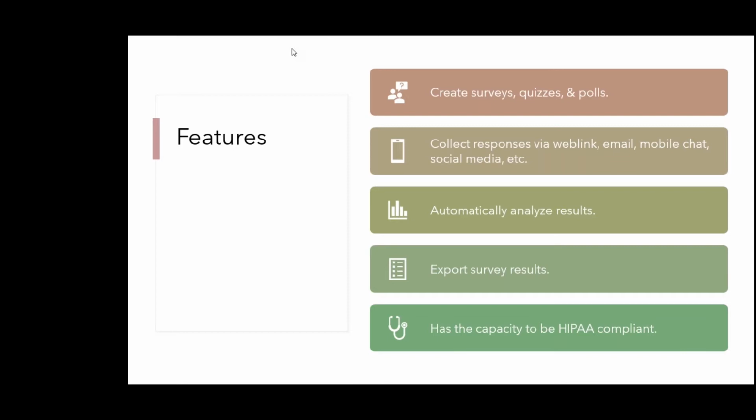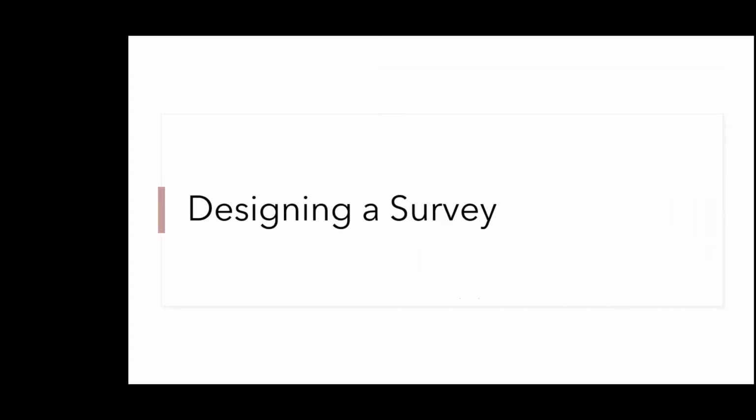And then another interesting feature, though you have to pay extra for it, I think it's still valuable to know this, is that SurveyMonkey has the capacity to be HIPAA compliant, and they have additional security features. So if you're creating a survey where you need to keep that in mind, that's a really nice feature that they have. And if you don't know, HIPAA compliant has to do with medical data and personal information.